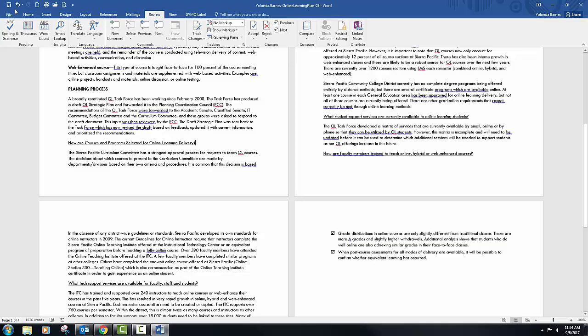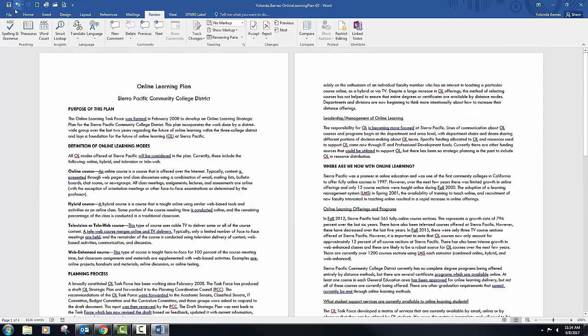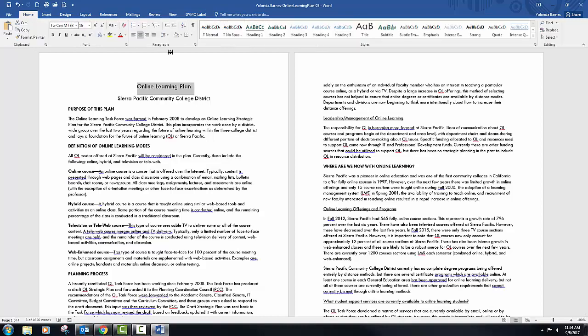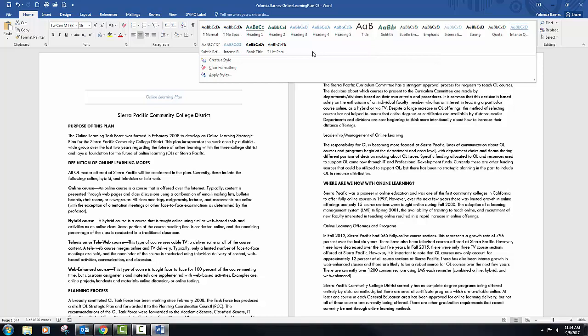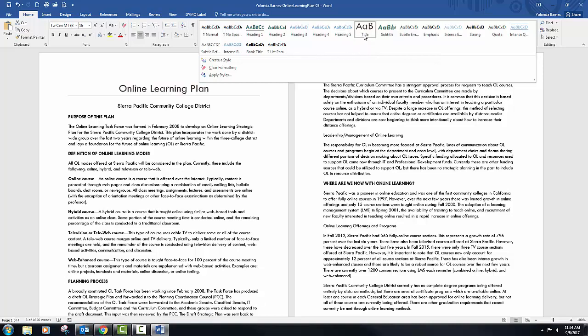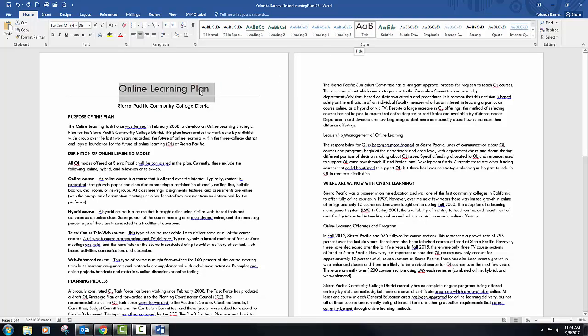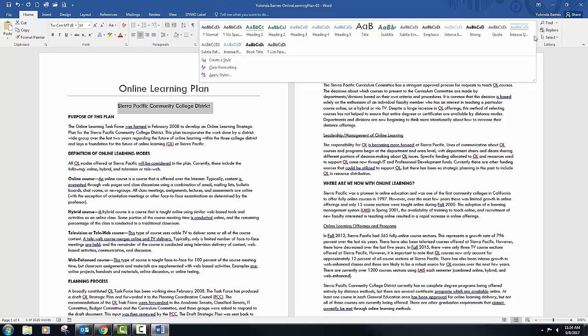Go to the first page of the document to select the title, Online Learning Plan. And here we will apply the Title style. That's located in your Home tab. You might remember we've been doing this move quite a bit already the last 3 weeks. So Title. Select the subtitle, Sierra Pacific Community College District, and apply the Subtitle style.